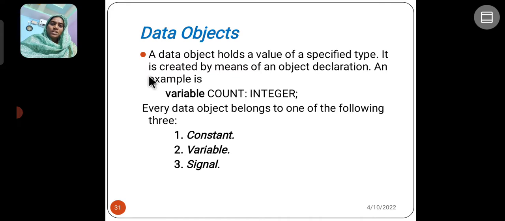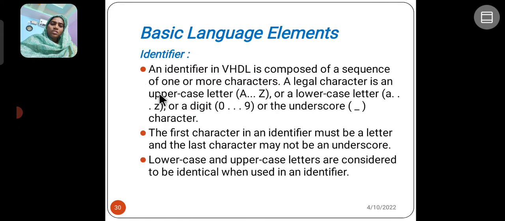Mainly, to understand how we can write identifiers in this, the basic language elements are user identifiers and keywords. An identifier in VHDL is composed of a sequence of one or more characters. A legal character is an uppercase letter, a lowercase letter, a digit, or the underscore character. So for user identifiers in VHDL we use only letters, numbers and the underscore symbol only. And the rule is the first character of an identifier must be a letter.